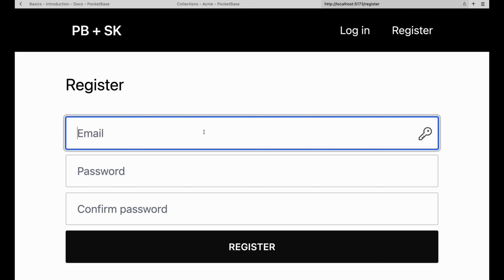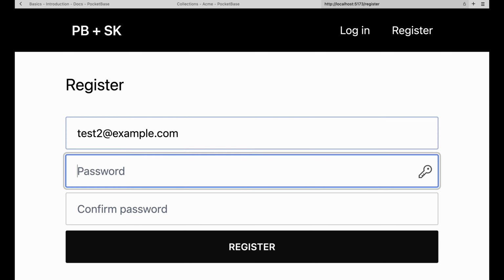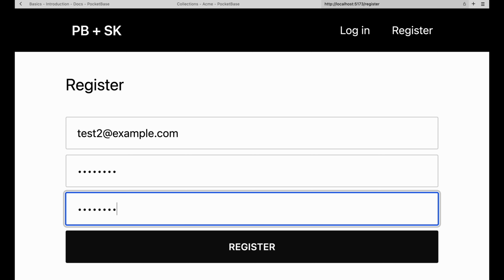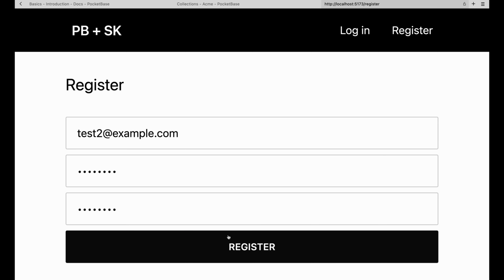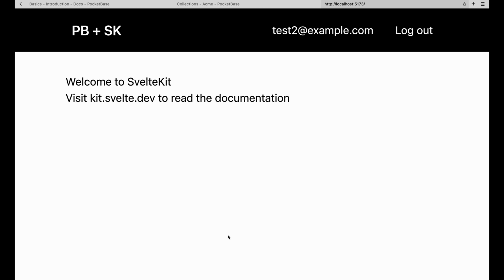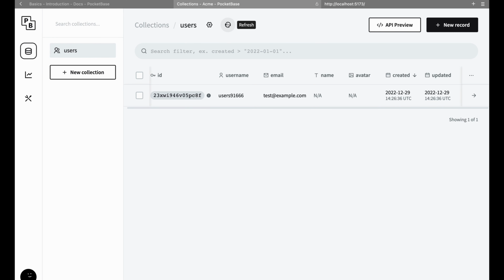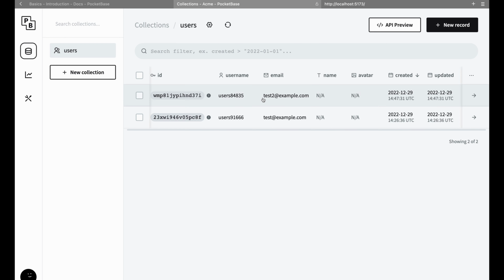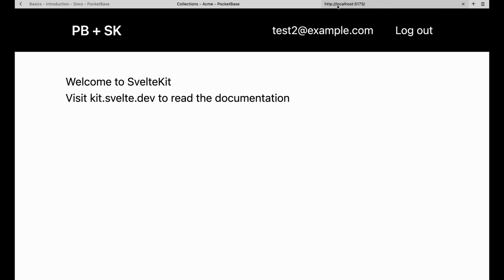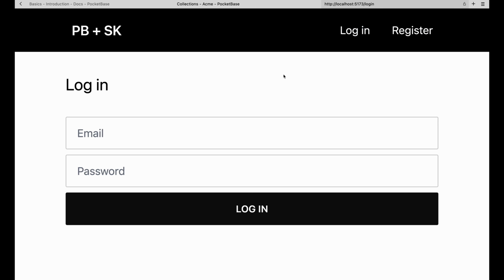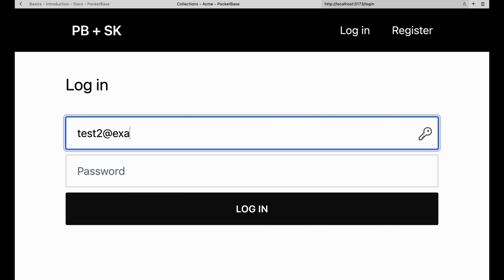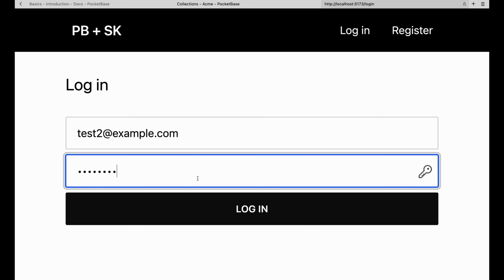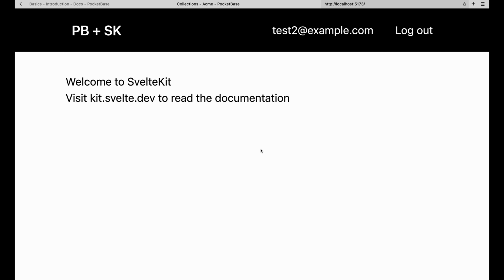Let's log out and register a new user. I'll call it test2 now. Click register. Okay, we are logged in. Check PocketBase to make sure the user is actually created. Let's try logging out and logging back in again. Cool, everything works.